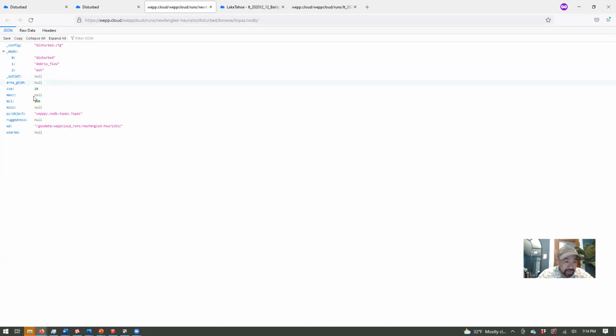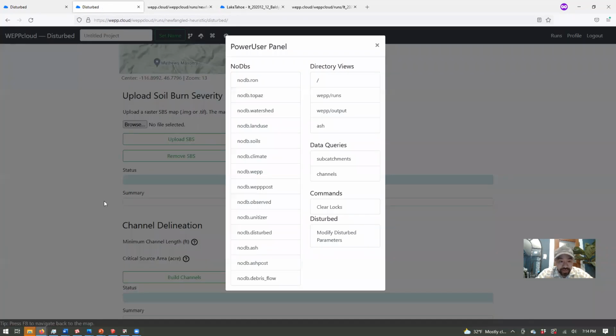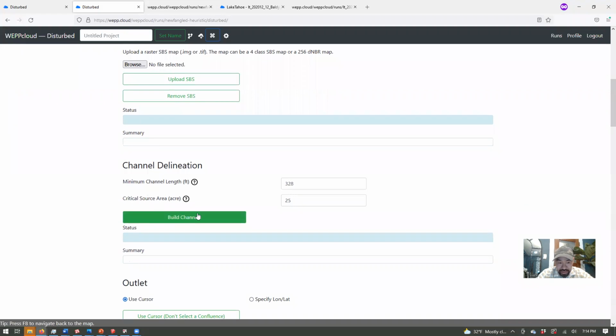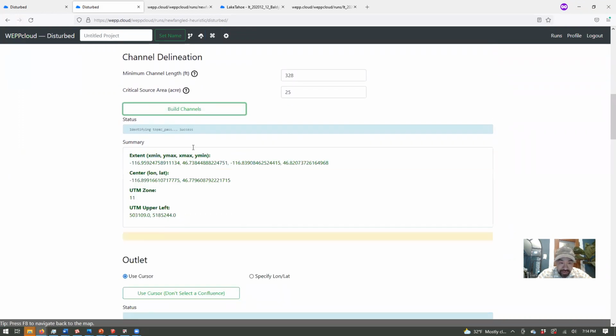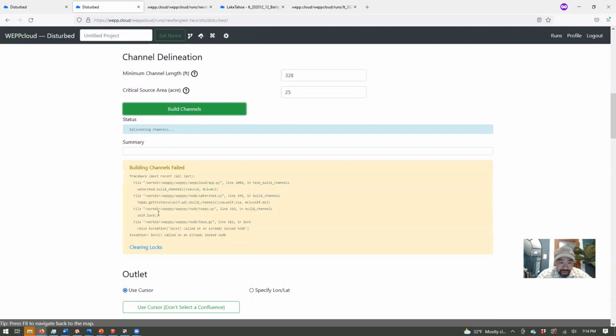It basically shows you all the parameters for Topaz in this .nodb file, which is in JSON format. Okay, so that said, what is this lock error? If I click this button in quick succession, I might be able to trigger one. Let's see. Okay, yeah. It says exception lock cleared, and then it went away. Lock cleared on already locked nodb.